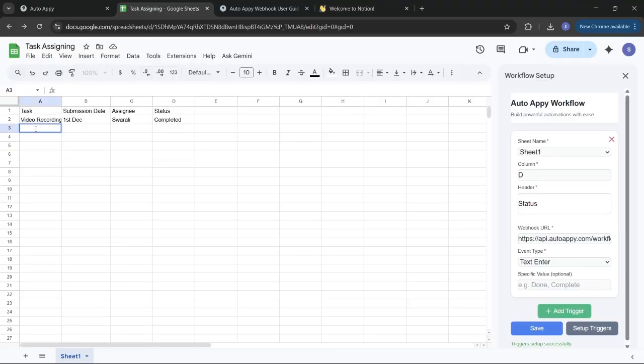So let's go to the Google Sheet for now and enter editing as your next task, and give the submission date as 6th of December, and the name as Sia, and in here I'll say not complete.